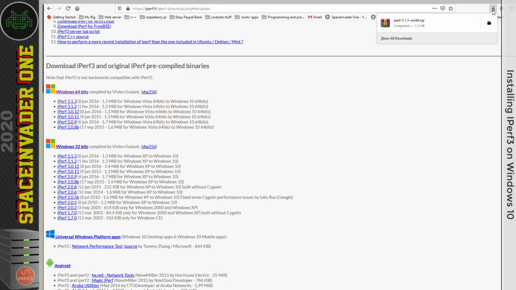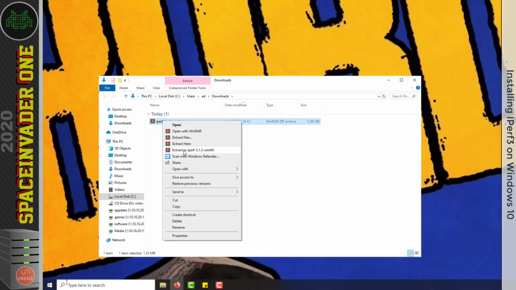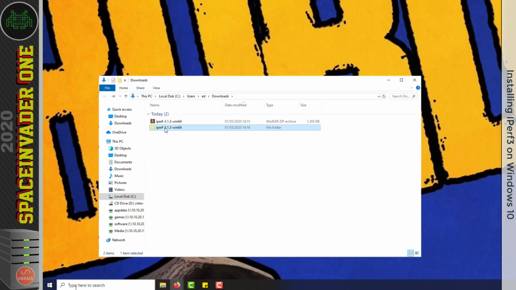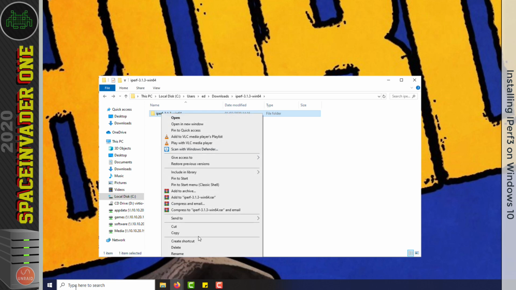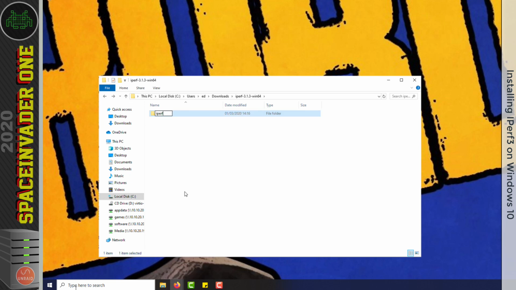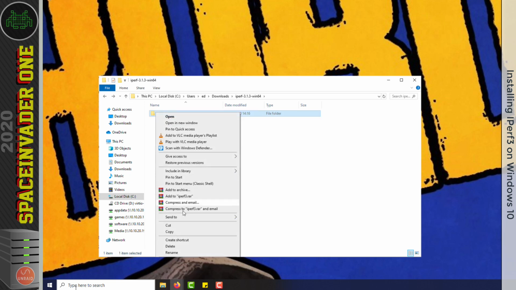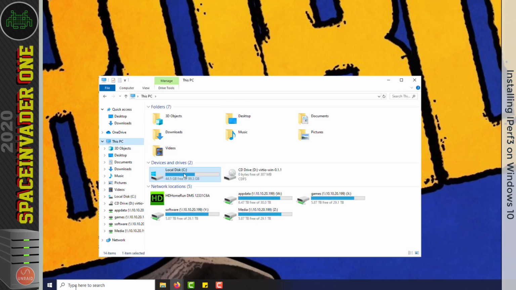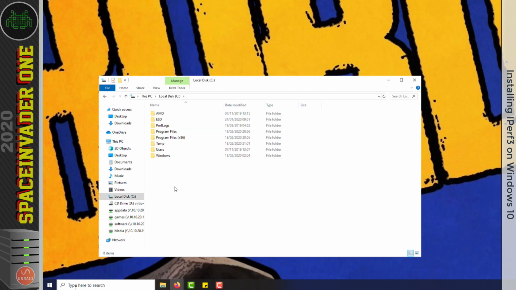Okay, so when that's downloaded, go to the folder that you downloaded it into, and then just unzip the file. And so let's go into this folder here, and inside this folder we'll find the IPerf binary. Now I'm going to rename this just to IPerf 3, and I'm going to cut this folder and go to this PC, and I'm going to put it into the root of my C drive.